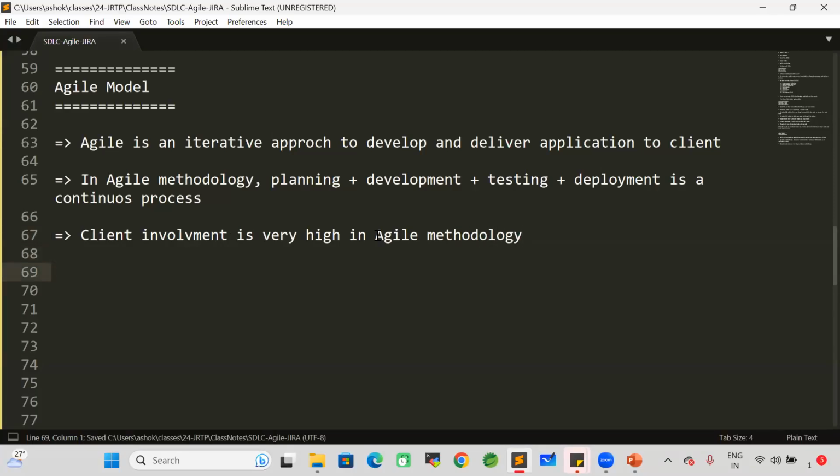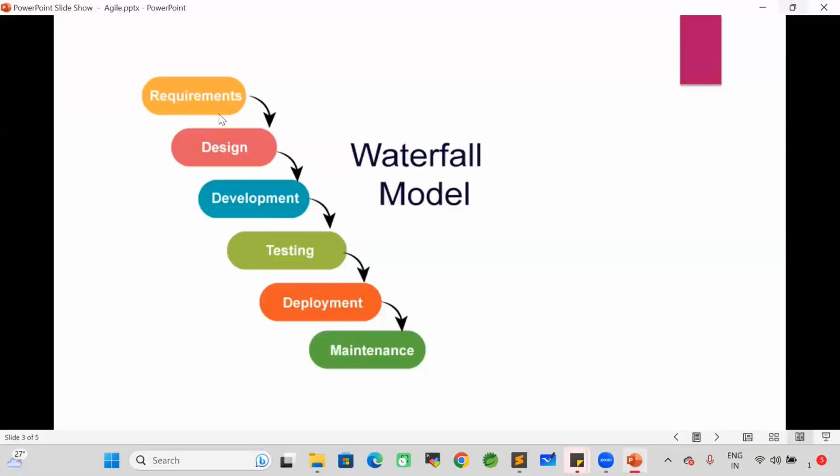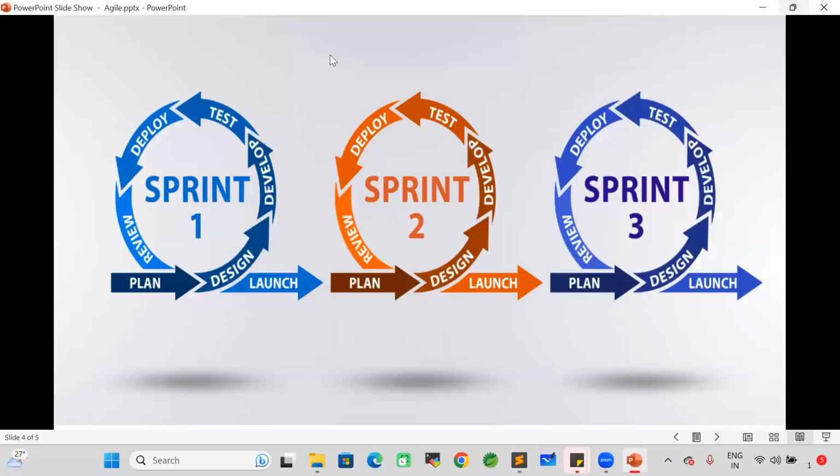In the agile methodology, we are not going to develop the complete project at a time, whereas in the waterfall model, we collect all the requirements, complete the development for all of them, test it in a single shot, and deliver. Everything happens sequentially in the waterfall model. When you go for the agile model, project development, testing, and deployment are a continuous process.